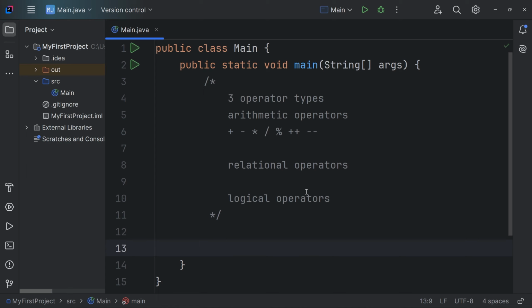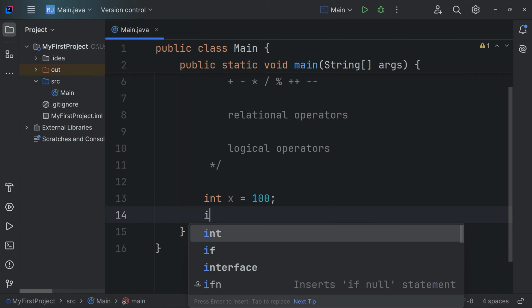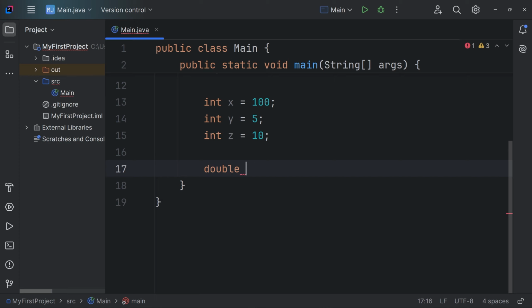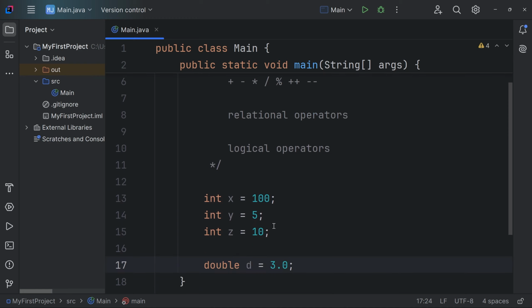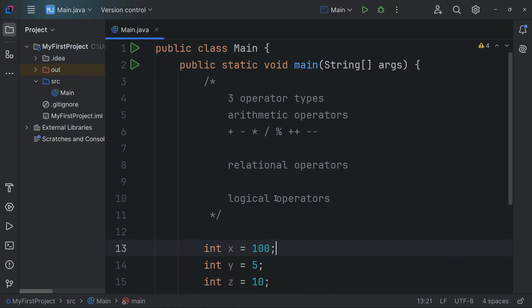To give us something to work with, let's set up some variables. For example, int x equals 100, int y equals 5, and int z equals 10. And for a bit of variety, let's make one variable of type double, d, with a value of 3.0. So now that we have our variables, we can perform arithmetic operations with them. Since they are numbers, we can perform mathematical operations with them, and that's possible in programming too.